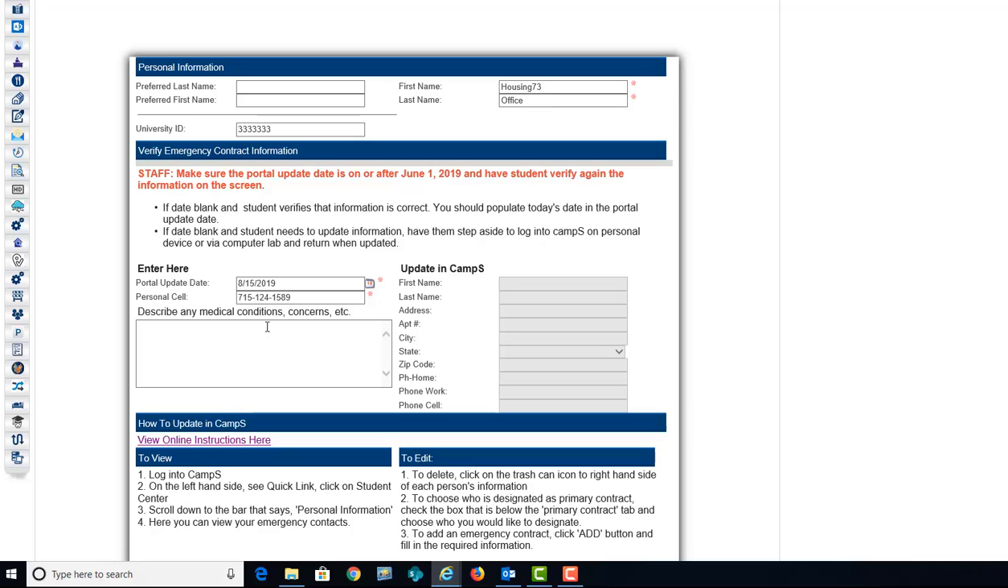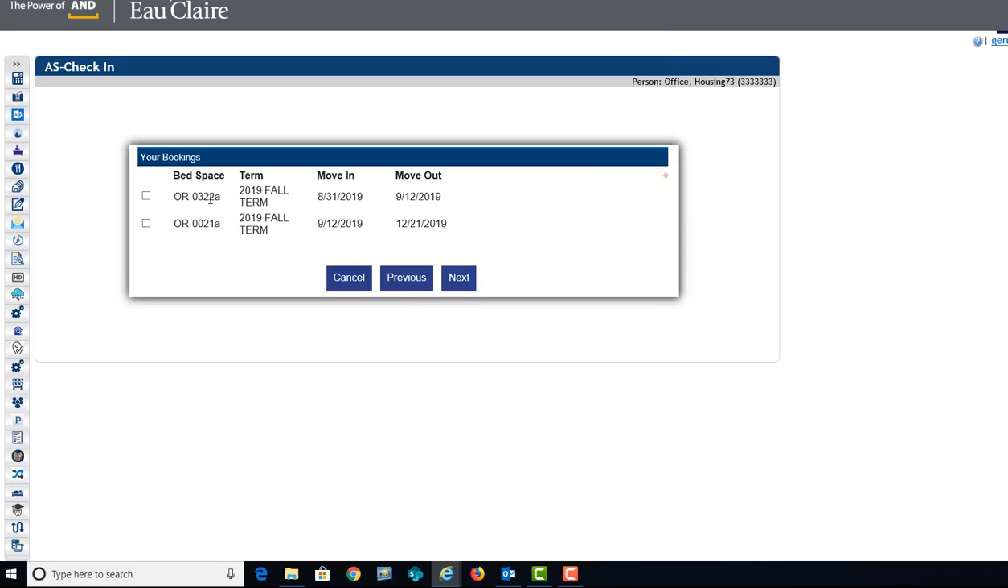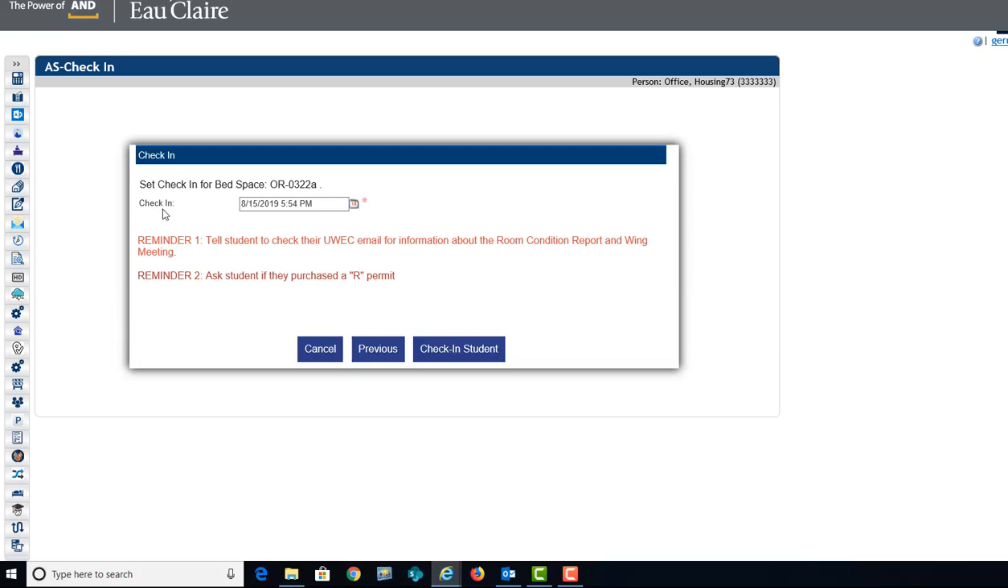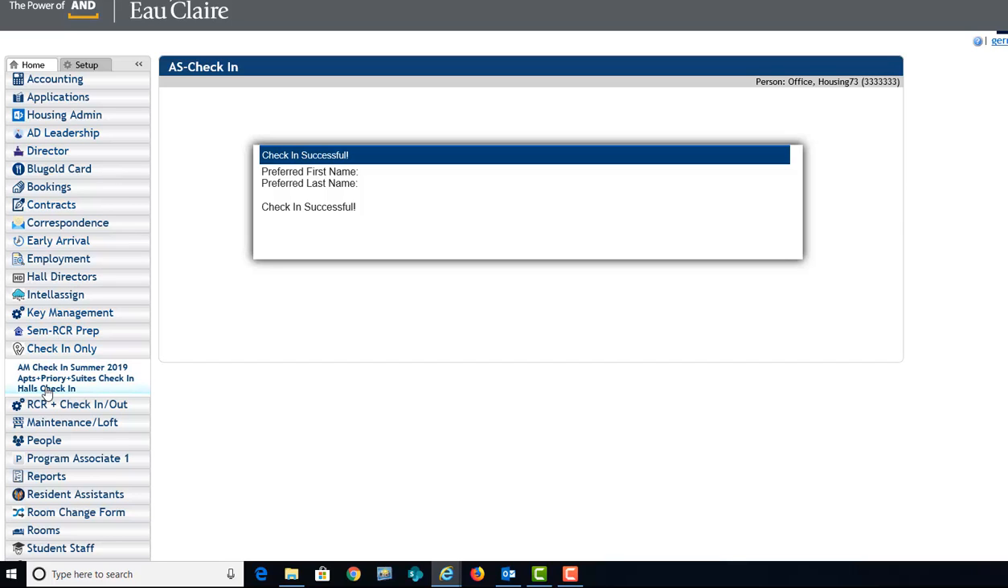Again, same information, portal information, same campus emergency contact information. Follow the procedures from your hall director. I'm going to check their fall term contract. I'm going to make sure that I default to the correct date of check-in. And it's just as a reminder again to remind them about the email that they will receive once you check them in today, and ask them if they have an R permit or any on-campus permit for that matter, and have them sign for it, and then check the student in. Same thing, the preferred name will populate and check-in successful. Go back to the hall check-in and start with the next student.